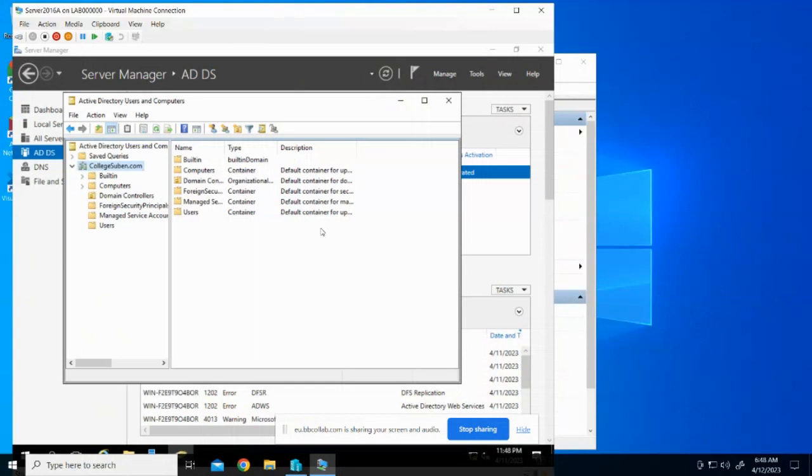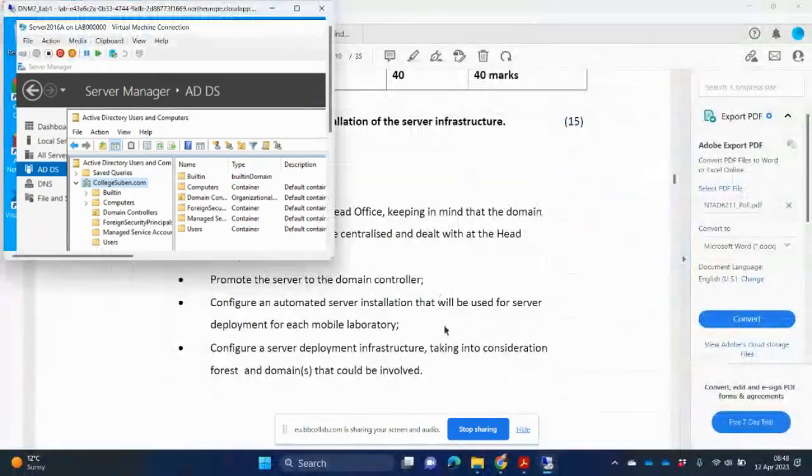So I've installed my server, and then I've promoted my server to Active Directory. This you all should be familiar with. You've done this previously. So install Active Directory. Then what does it say next? Promote the server to a domain controller. Configure an automated server installation that will be used for deployment.